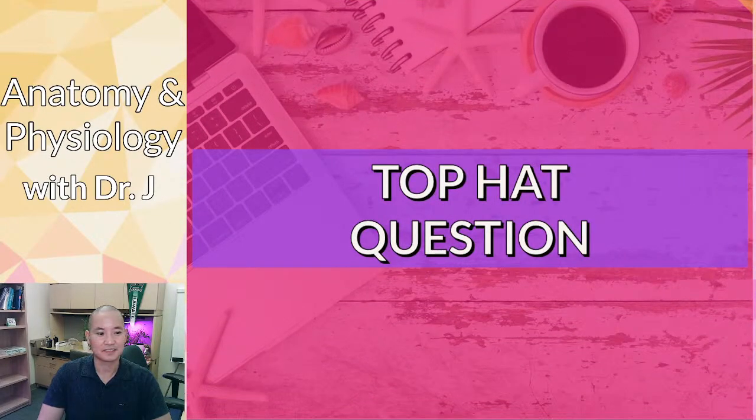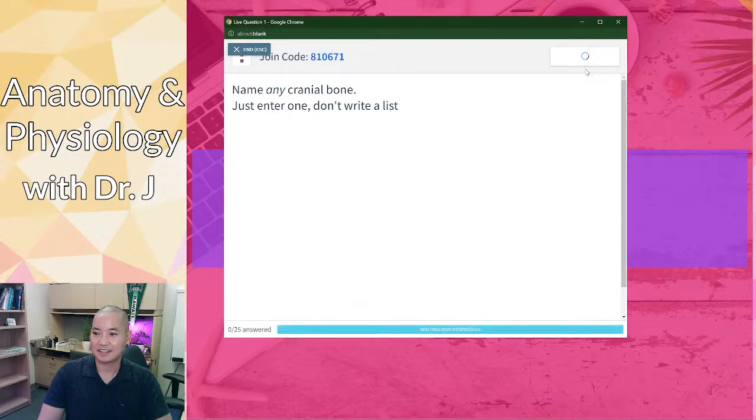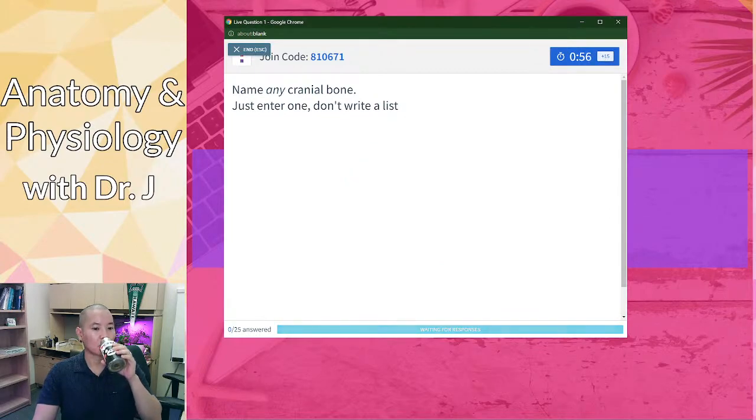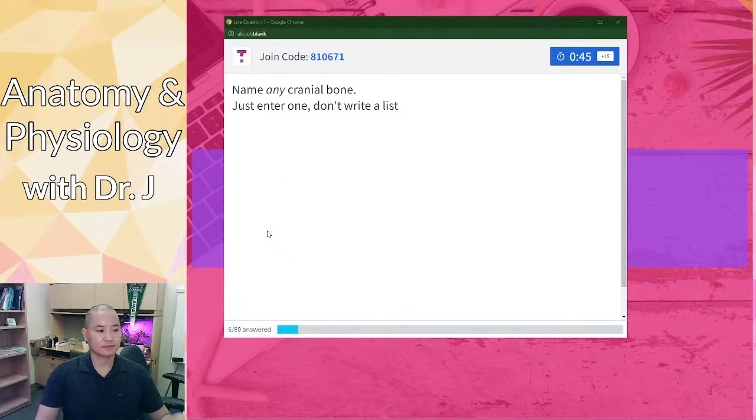But a little review. Quick Top Hat question, and this is a fill in the blank. Name any cranial bone. And just enter one, don't enter a list, because then it acts funny.